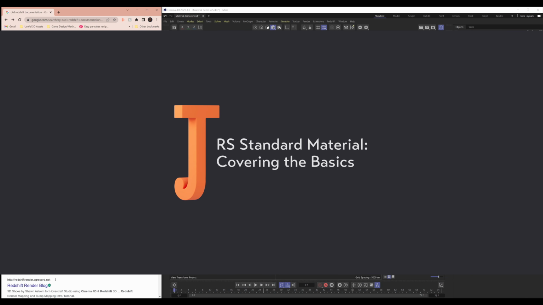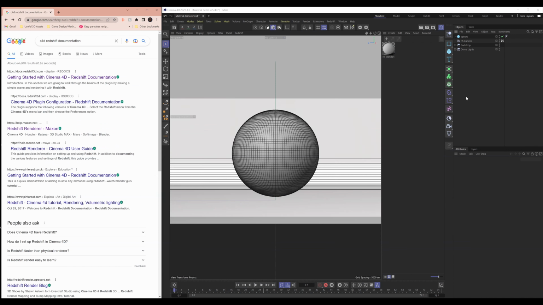Hello! In this episode I'm going to be covering how to create some common materials using the Redshift standard material shader. Now this episode is aimed at those who are new to Cinema and just starting out using Redshift, so you're going to need to have Redshift in order to follow along with this tutorial.